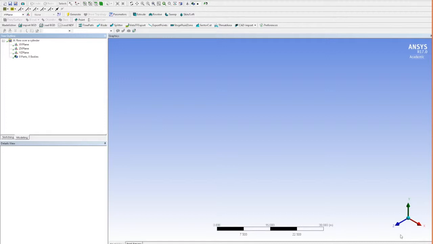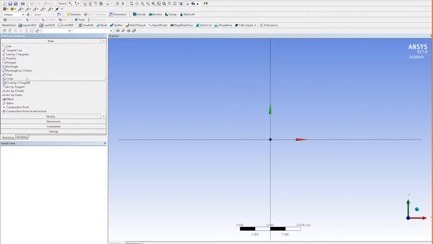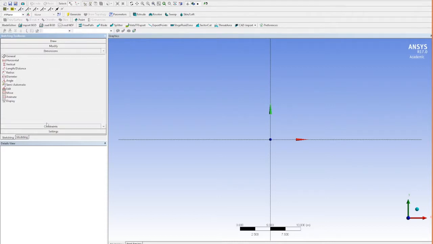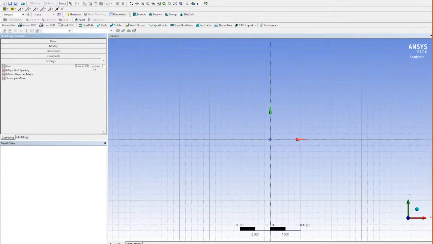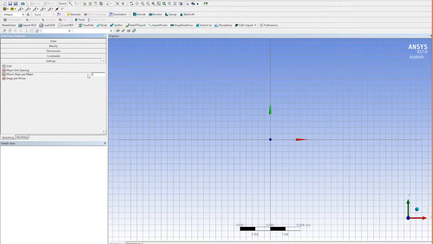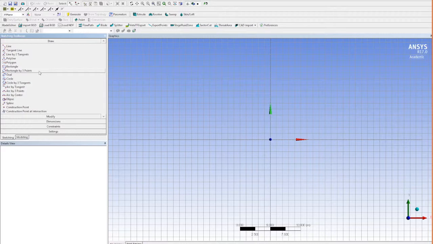So once that's open, you want to click on the Z-axis on the bottom right to get a top-down view. After that, you're going to go to Geometry on the left-hand side. Make sure the set grid, show in 2D and snap options are both ticked. Anything under that, major grid spacing, snap per minor, all that, set that to 1.